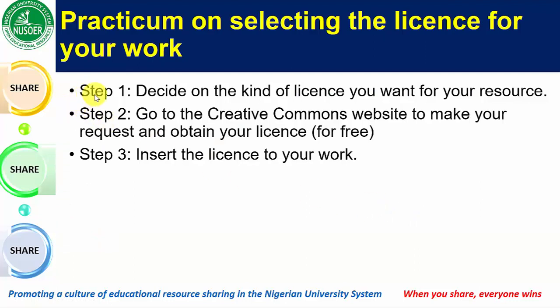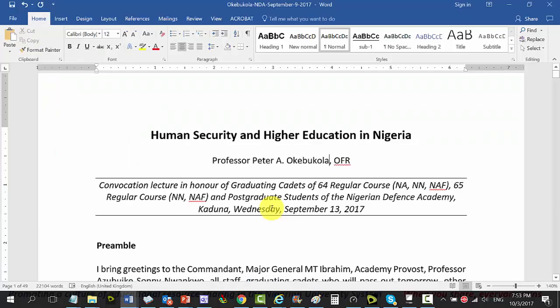Yeah, so coming back to the steps, we decide on the kind of license, we go to the Creative Commons website, and then apply the license to the work. So what is the resource that I want to give the license? Now let me take you to the resource. Yeah, so this is the resource, and it's a lecture I gave. I'm going to give examples of a lecture, of a video, and a few other things. They all follow the same pattern. Maybe I just give this as an example. So this is the resource that I want to get a license for.